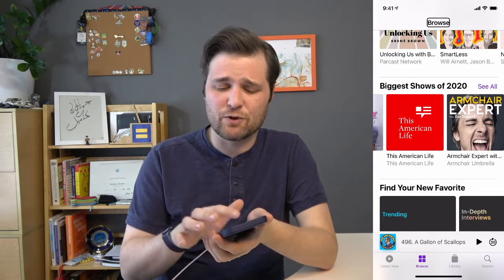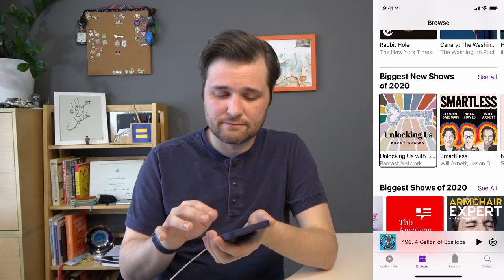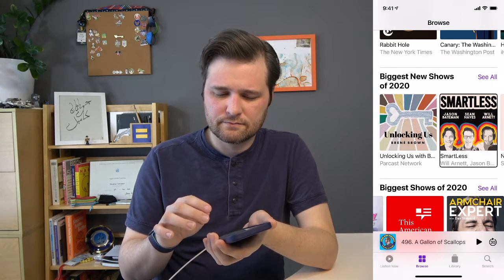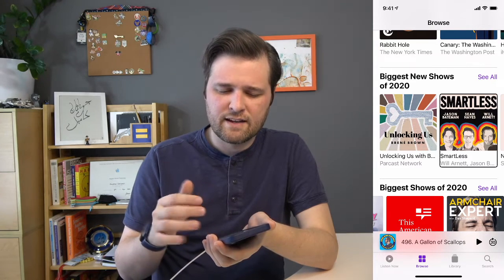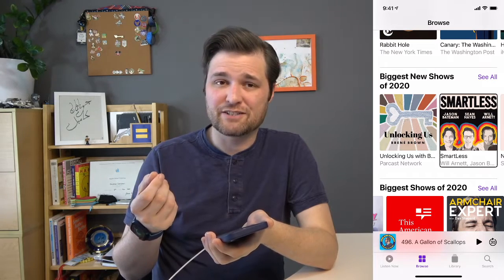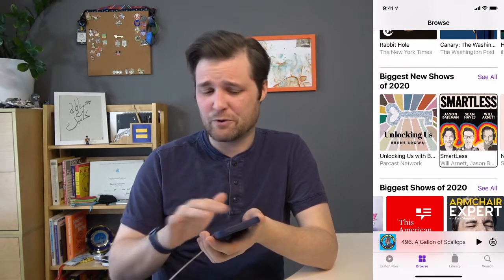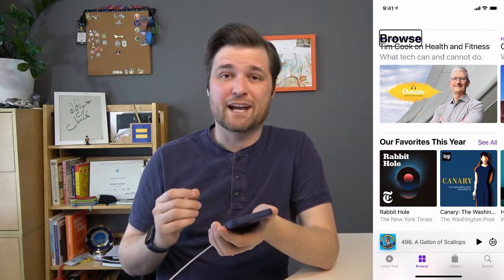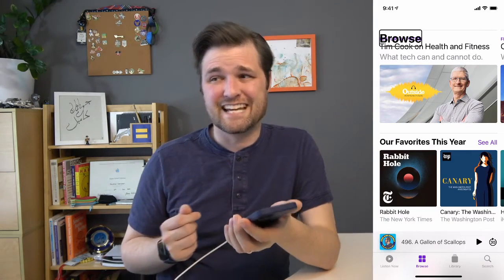Now I'm just going to flick to the right to start browsing. Unlocking Us with Brené Brown, Parcast Network, button. Armchair Expert, Smartless, Will Arnett, Jason Bateman, Sean Hayes, button. So I was in here recently, so it actually didn't start me at the very top. I'm going to flip myself to the top real quick here. Page 1 of 10, browse, heading. And start myself back up at the top. This is just because I was practicing this demo ahead of time.